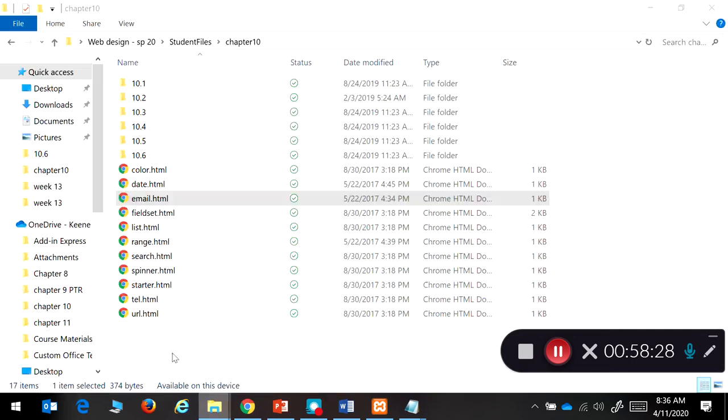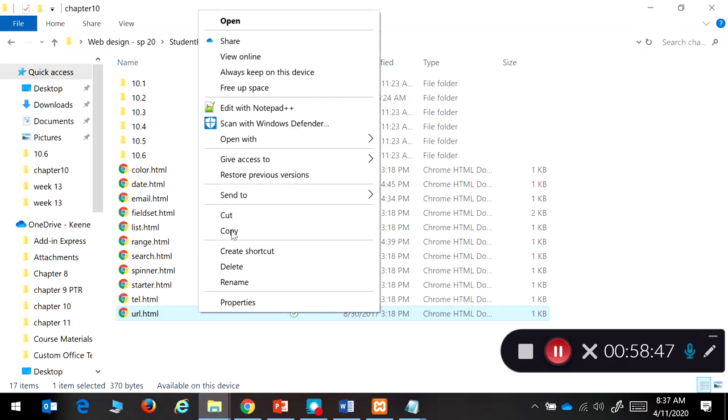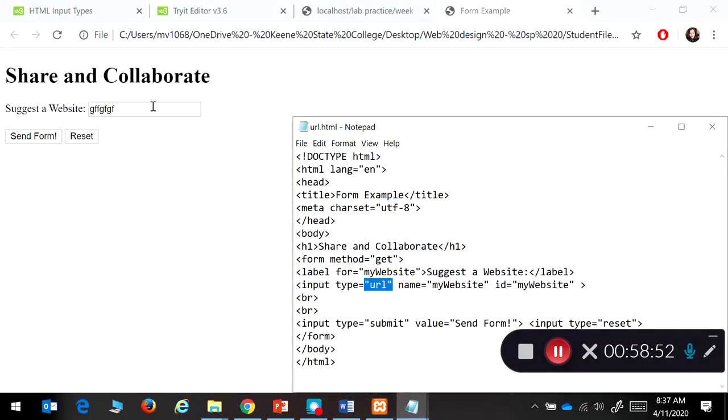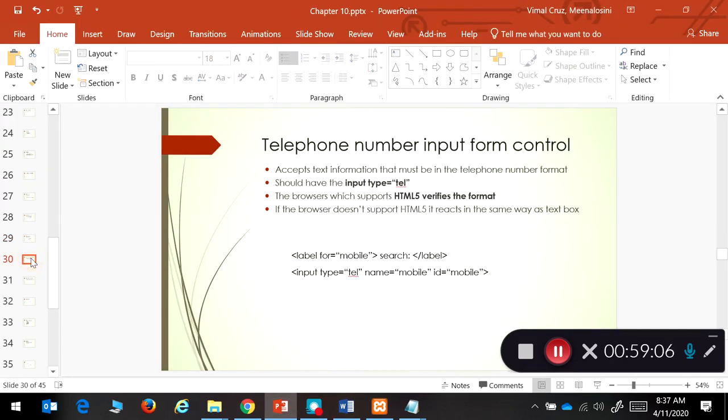I'll open up your student file. I think you can find a file called url.html. Double click it, open it. So you can see it doesn't look like a URL. It doesn't look like a website address, right? To provide this kind of validation, you have to use type URL so that it will validate and say it doesn't look like a website address. So give a correct website address. That kind of validation will be done.